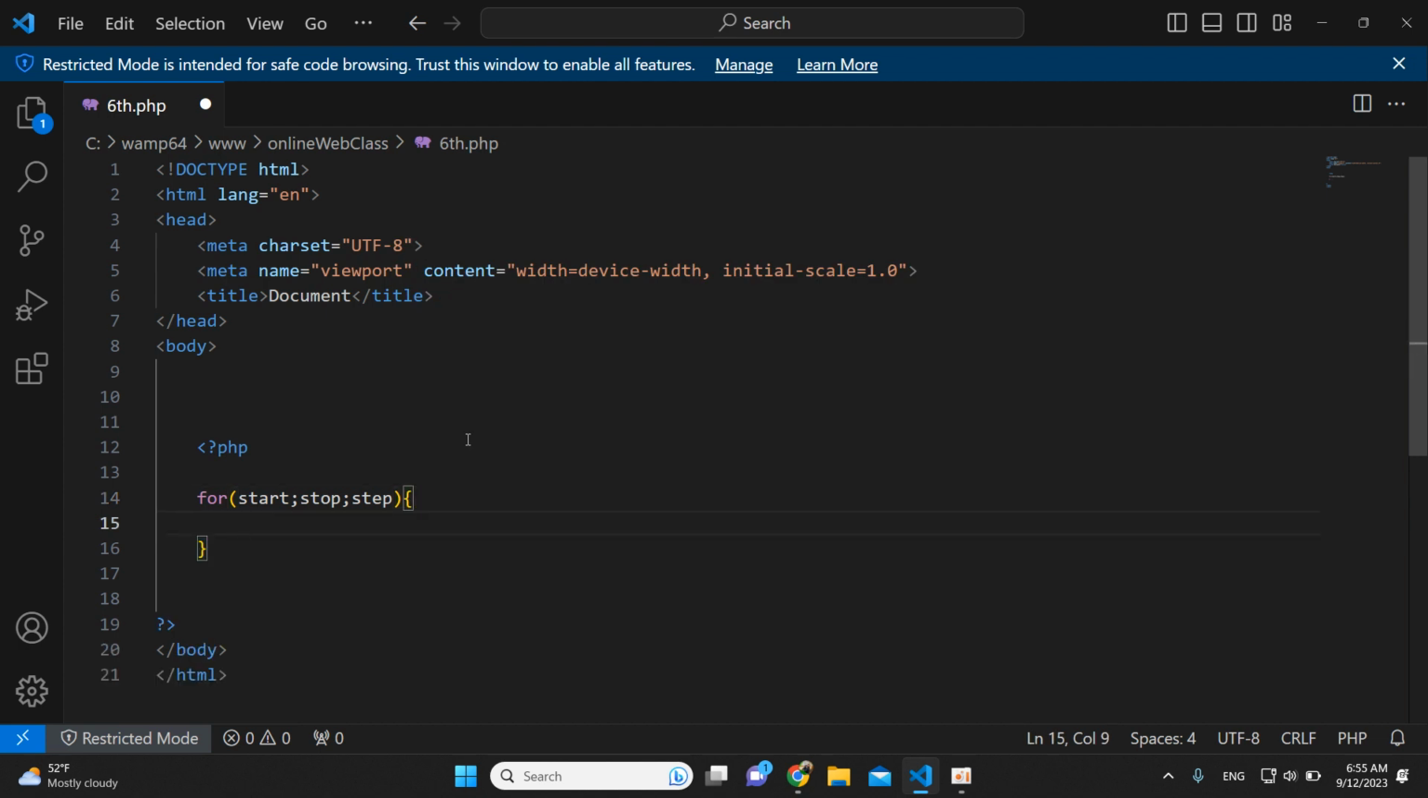We have the block that we want to iterate and repeatedly execute. Now here we can either call it the start or initialization.